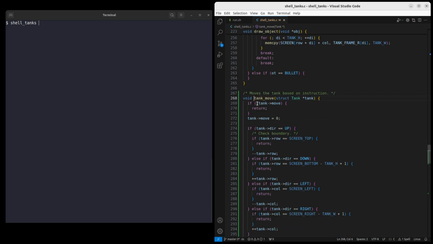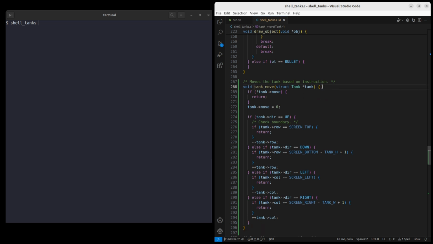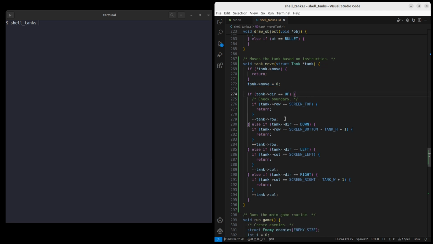Inside the tank move function, first of all, we want to make sure that the move field is set. And then after, we're resetting this field because we only want the tank to move once per key press. Then we're simply branching off into 4 directions with very similar code. As I said, we're adding bounce detections here. For example, in the move up case, if the top of the tank is at the screen's top, then we stop the tank by returning. Otherwise, we decrement the row field to move it up.